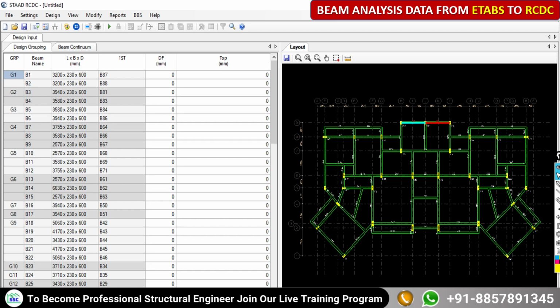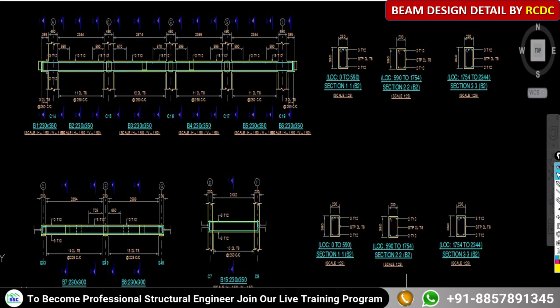In just a single click, it will give you all layouts, all design results, schedules, and complete details. You will learn how to export the results from ETABS, how to import those results into STAAD RCDC, what problems you may face, and how to tackle any problem while exporting and importing the results. Then you prepare the schedule of the beam and the details of the beam. See, in just a single click, you get this kind of complicated drawing sheets and drawing reports. Try to understand.